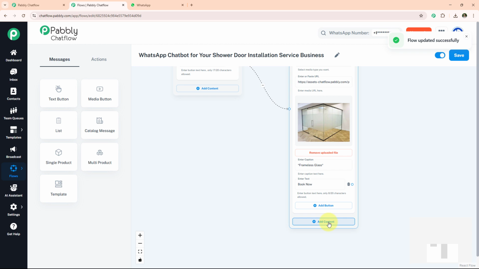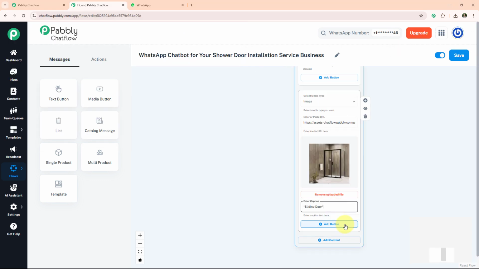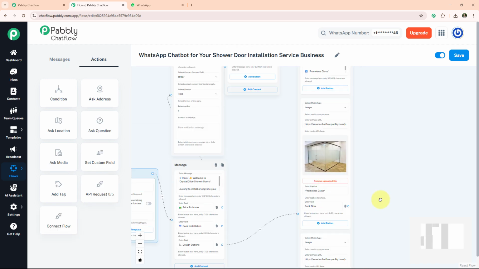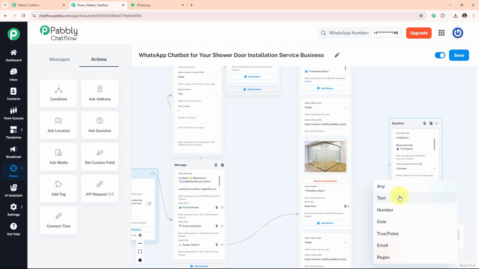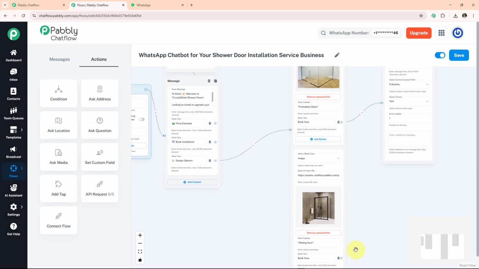Now we take another media box and simply upload the media and enter the caption and also add book now button. Now we take question box. In this box, we ask a name from user. Great, let's schedule your installation. Please provide full name. Now we select the contact custom field, full name, and also select the format, that is text format. Now simply connect this book now button to this question box.